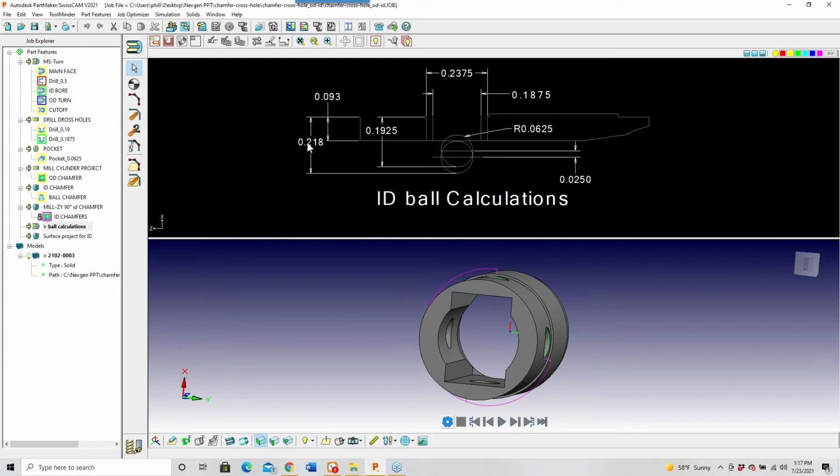So if I take this number 218 and minus this number here, I'm going to get a value of 0.093. I rounded it up though, 295. It should be 0.093. That's the number I'm going to use in my page.